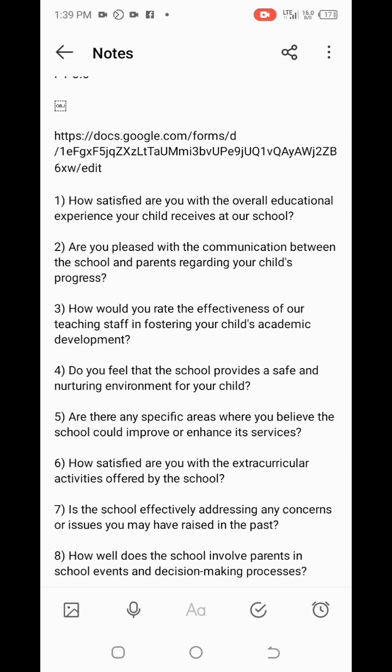Number 4, do you feel that the school provides a safe and nurturing environment? This is another key feedback that can help you know how your parents feel about your school. Do they feel their kids are safe with you? Are there security threats? So you allow them to choose if they feel it is safe, and not just safe, is it nurturing? Is it helping their kids to grow? Is it helping their kids to learn? Is the environment positive? Does it affect them positively or negatively? So these are the ways that can help you know how parents feel generally about your school environment.